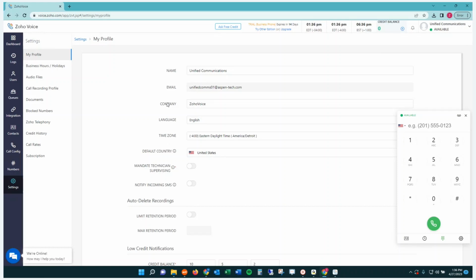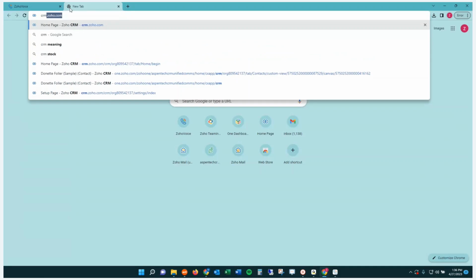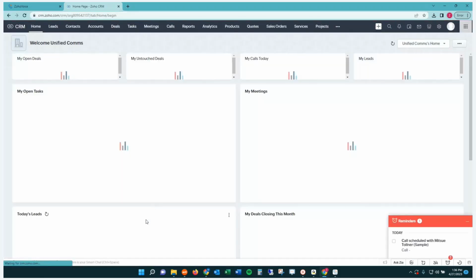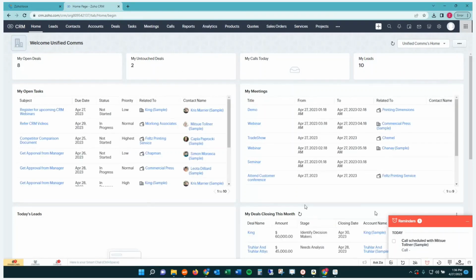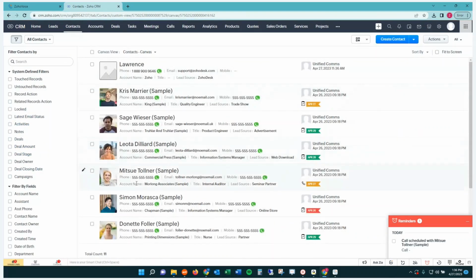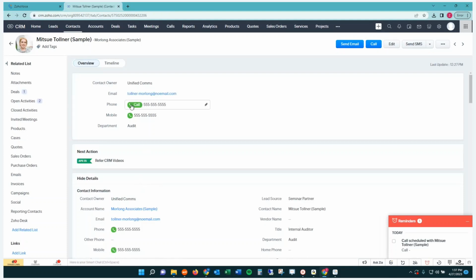So let's take a look at a little bit about how these are integrated into some of the tools that we love to use. So let's go into CRM here. And inside of CRM, I'm just going to go to a contact. Let's go to contacts and bring up a contact here. And you can see next to all of the phone numbers in my Zoho CRM, I have the ability to call. And so I can initiate a call.